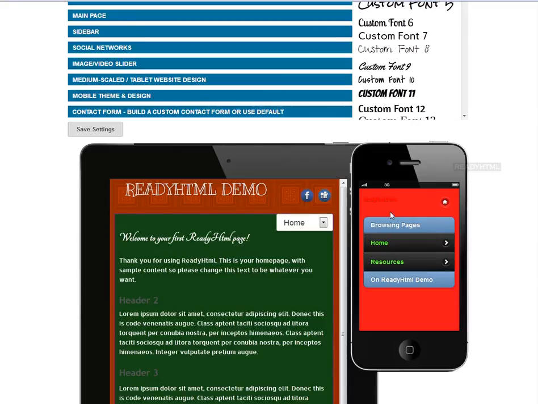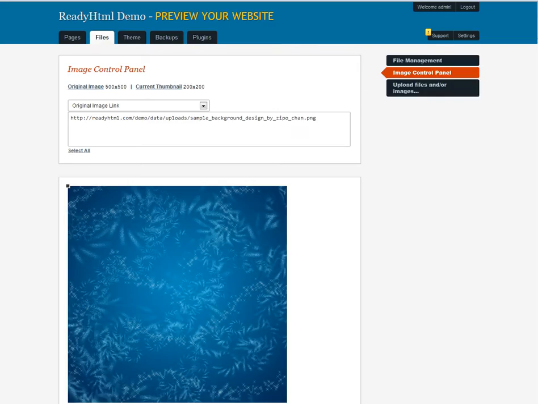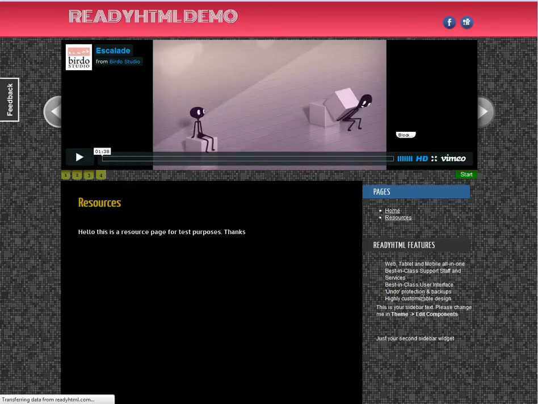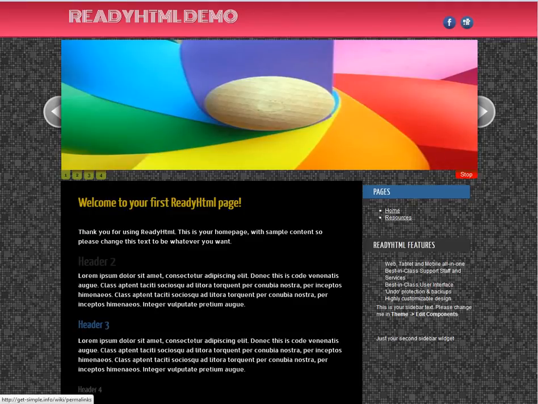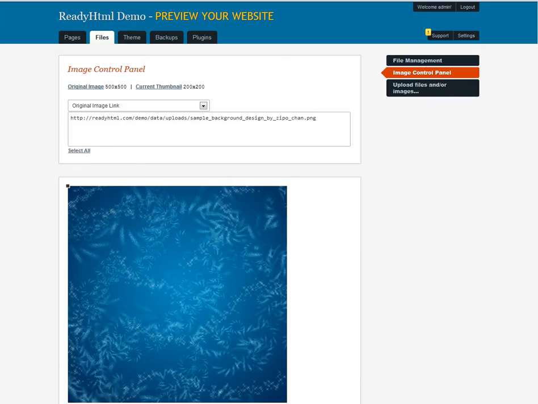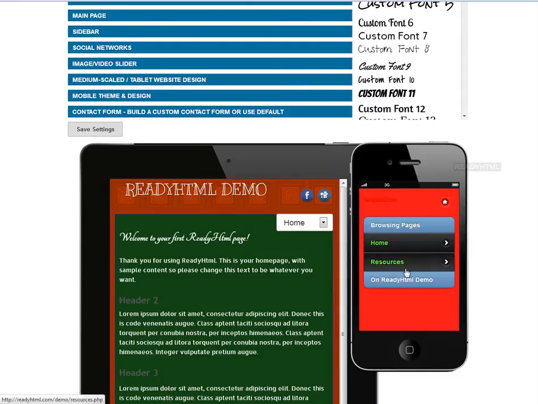And remember, anything you do for your mobile does not affect anything else. As you can see, your tablet remains the same. You can come to our website and refresh the page, and nothing is changed. It's the exact same. So we're only customizing or building for our mobile theme.